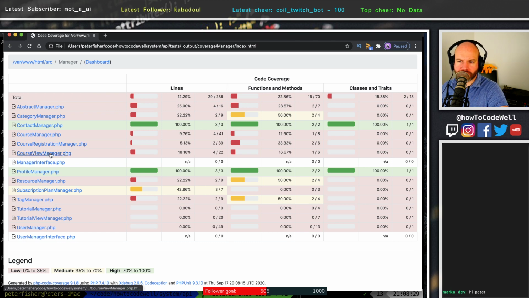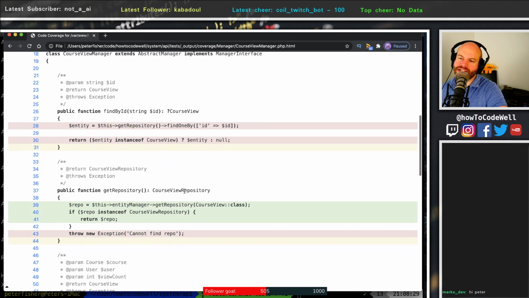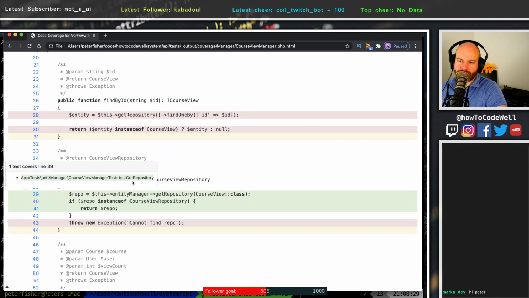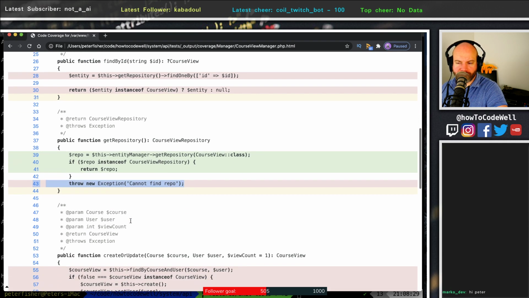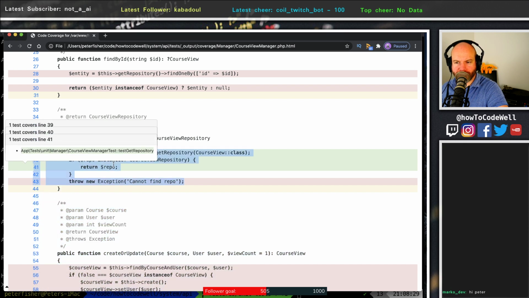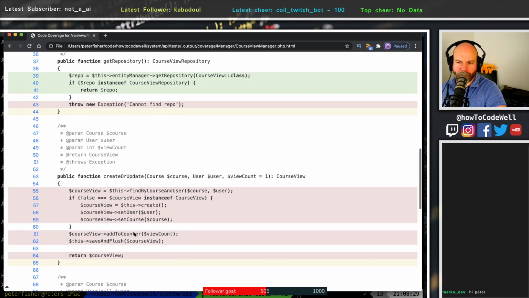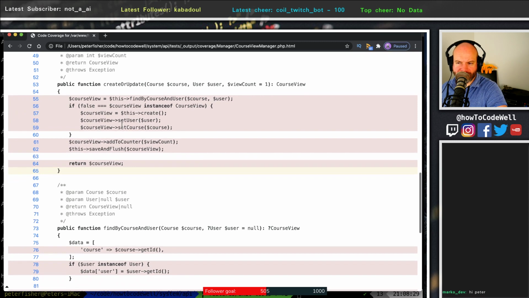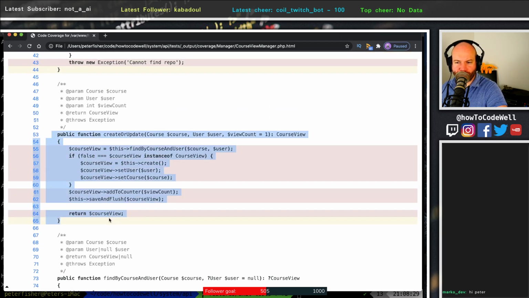The course view, similar story. Get repository. So here we haven't got a test yet for the throwing of an exception. However, that to me looks like a code smell, so I probably need to tidy that up. And then we've got the create or update. Again, this is something that's for refactoring.